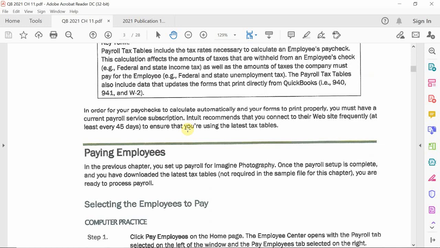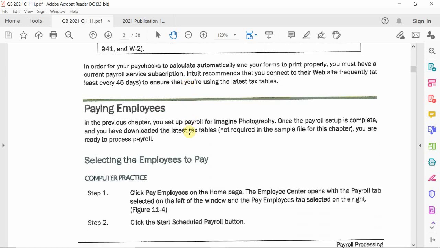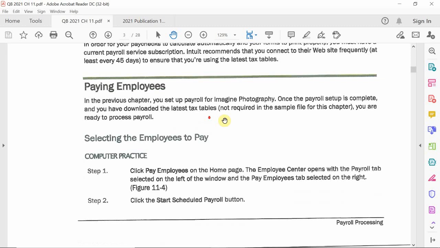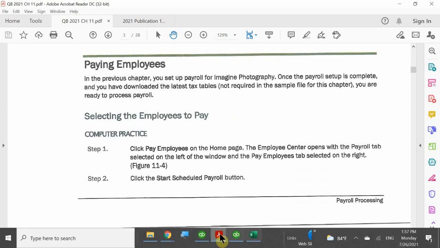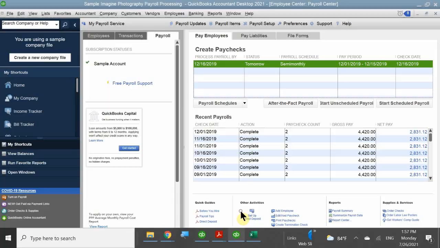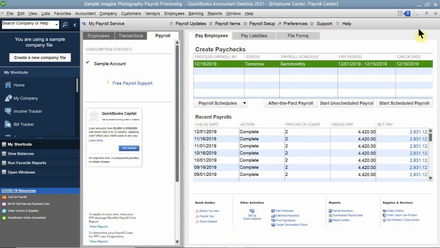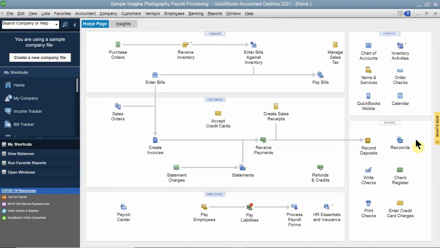So now let's go ahead and dive right into paying your employees. Now, this is really quick and really easy. And when I say really quick and really easy, let's go ahead and go through it. All right? First things first, you want to pay your employees. You have a couple options you can do here. We talked about the Employee Center, which takes you to the Payroll Center, right?